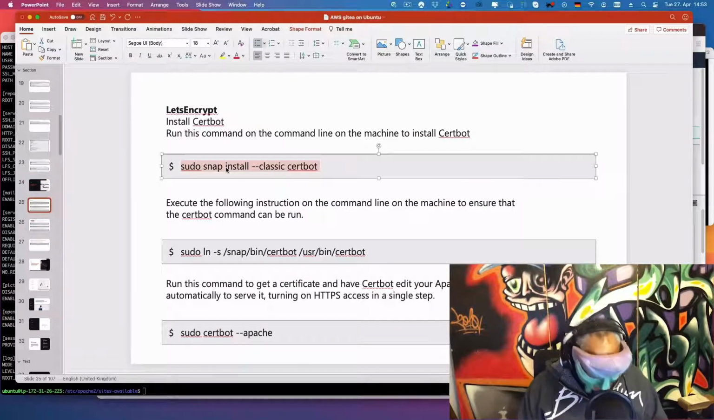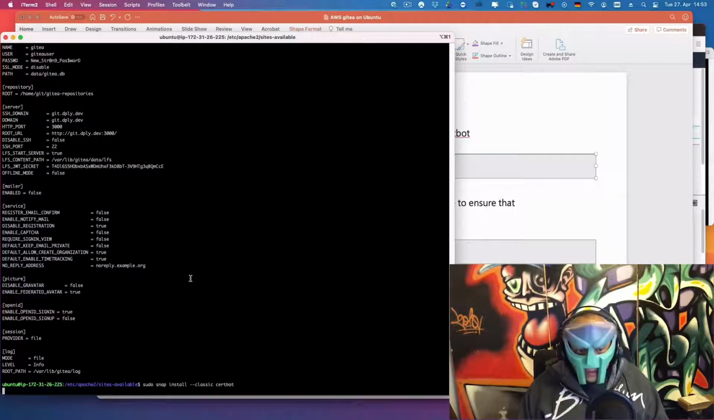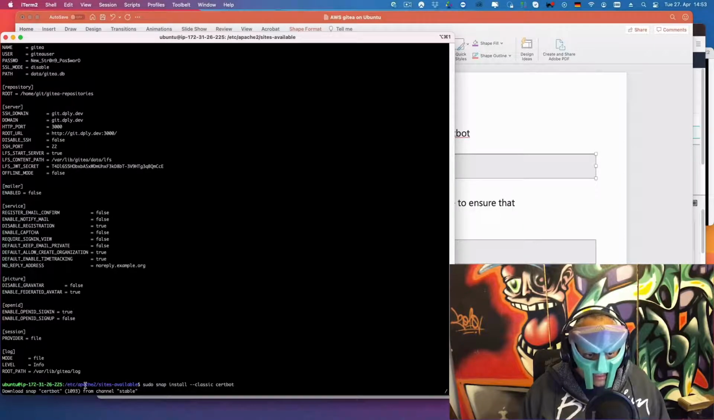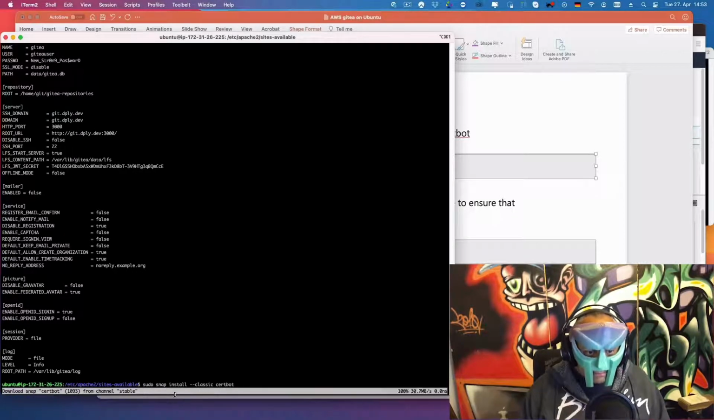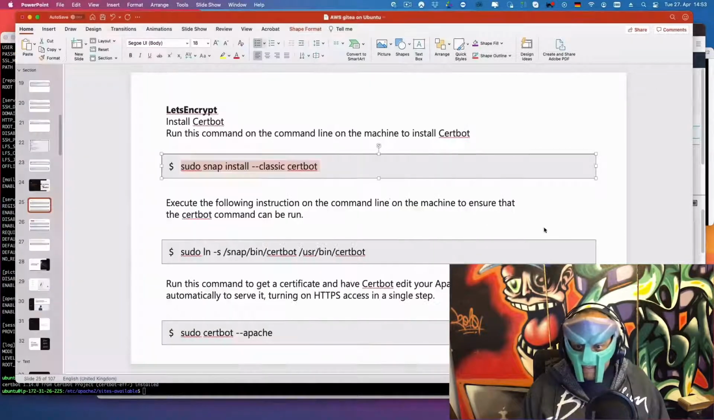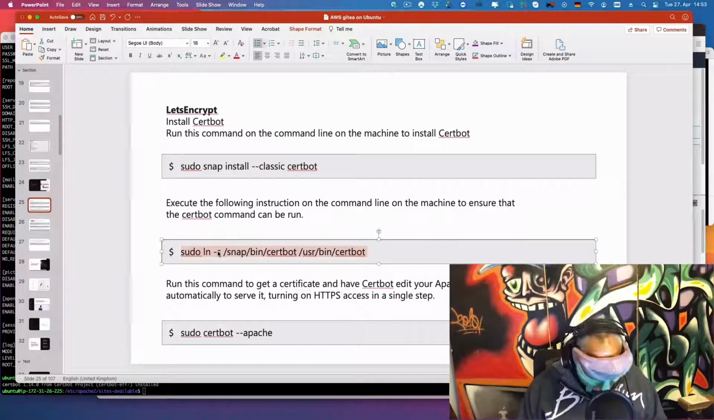It's really quick, really easy with Apache. I need to use Snap. Takes a couple seconds. Download Snap. This is certbot. Mount Snap. Copy Snap. Download Snap certbot. Stable version. Fetch. Mount. Start. Boom. Done.